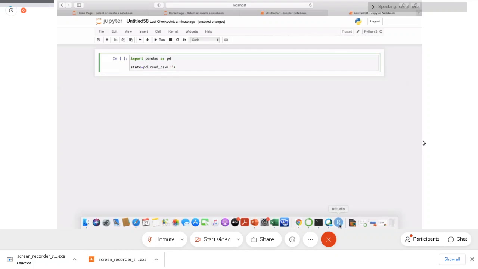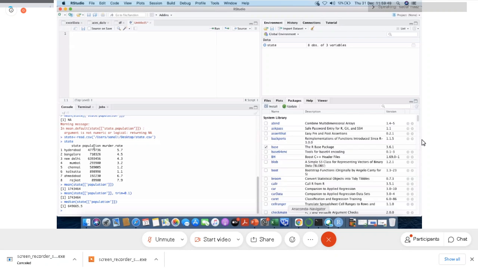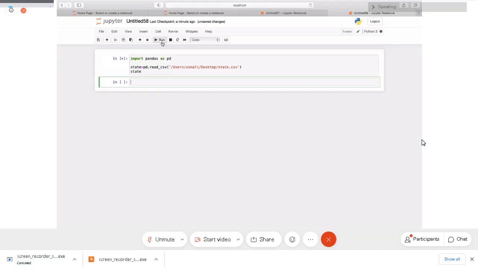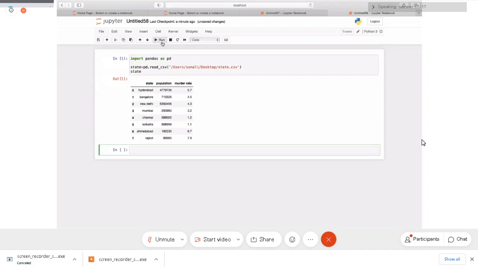Now, in order to give the path of the file, as in R, I've copied the path, the same path I'll copy. It is exactly the same because the file rests at the same place. So I come back over here, copy the complete path over here. And when I call back my state, it has to list out the data set for me, this data set which resides on my desktop. This is the data set of mine.